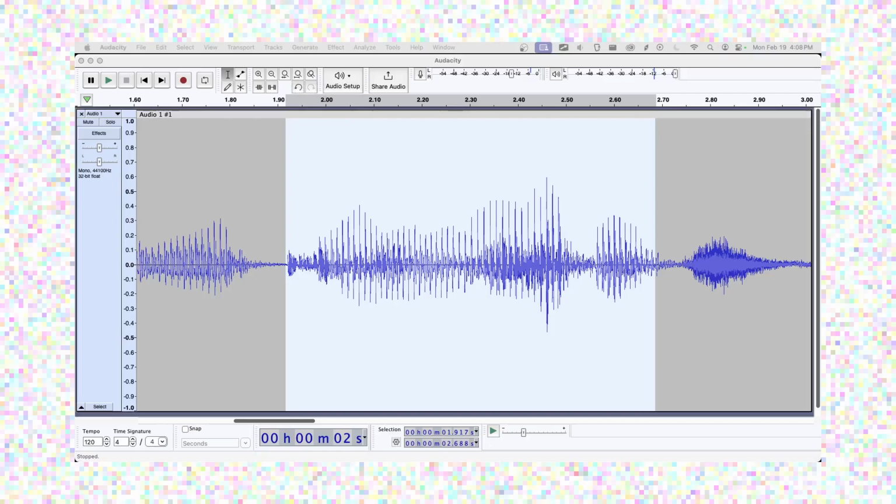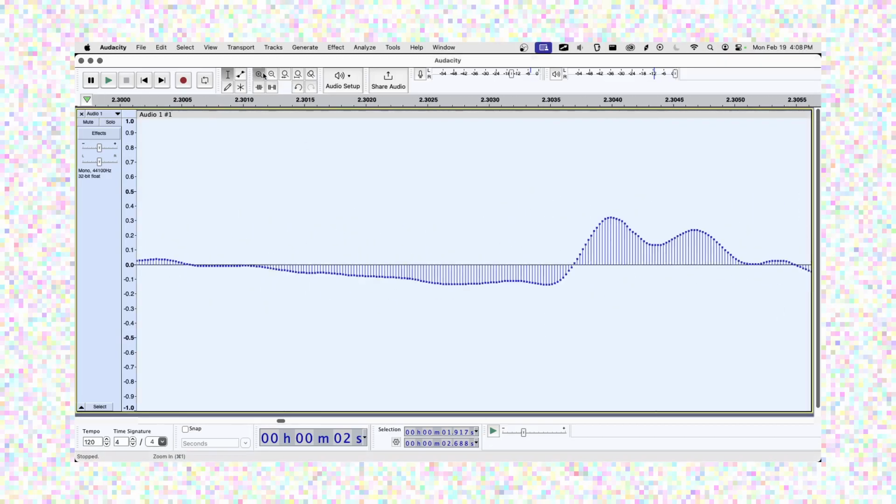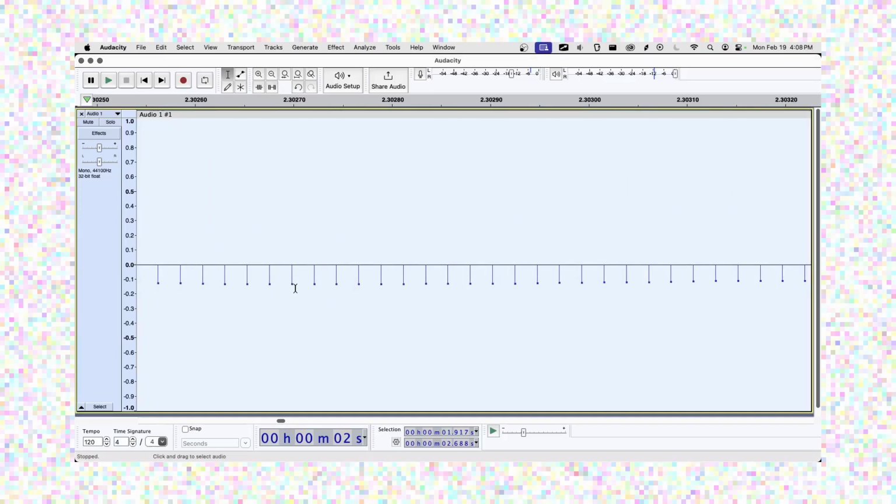Similar to audio, at each one of these samples, there's a certain amount of information that's recorded. So each one of these dots represents a certain amount of data that's part of our sample. You can see that right here in very tiny text. It says 32-bit float. So that basically means that each one of these samples is a 32-bit piece of data.